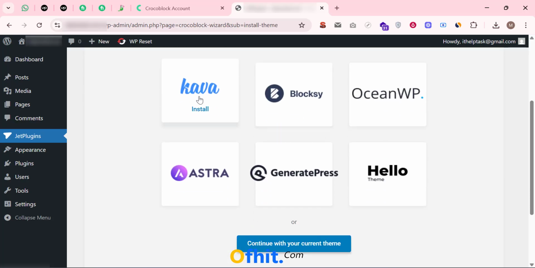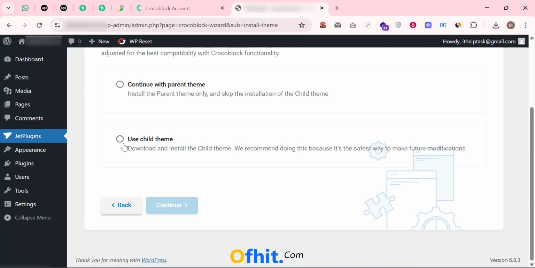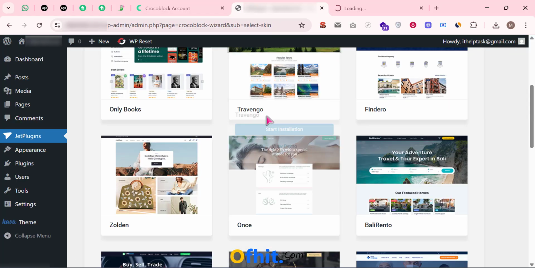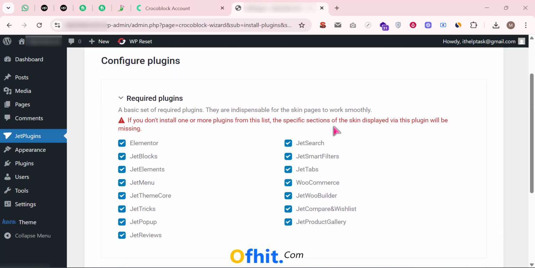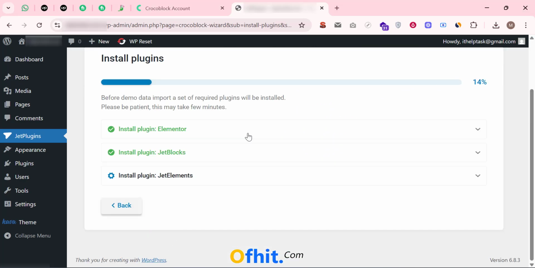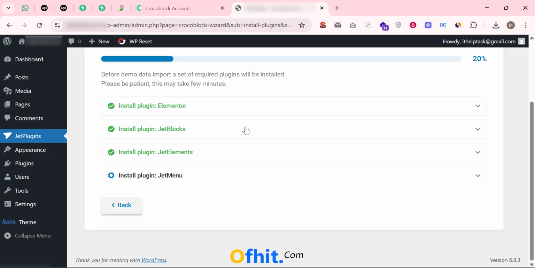Then select Kava theme from here and then use child theme and then continue. Now I will pick this theme from here, so click on start installation. Now click on continue. Look at here, processing started. It will take a few minutes. When this step will be completed, then I will be back.